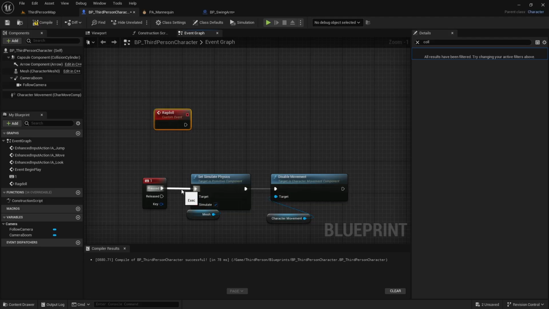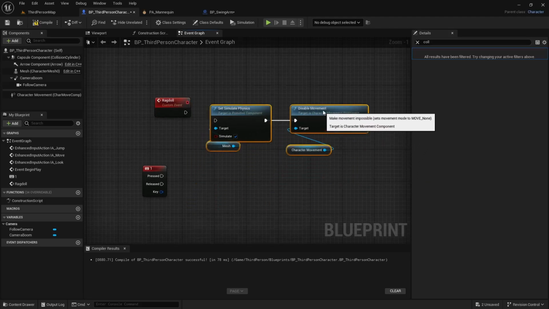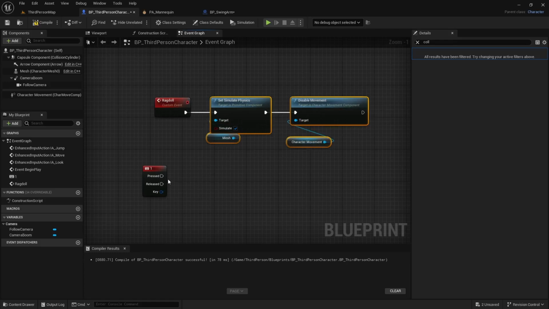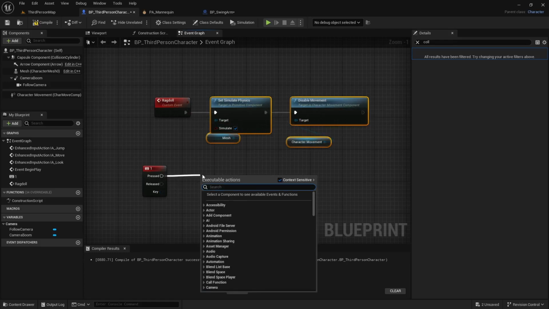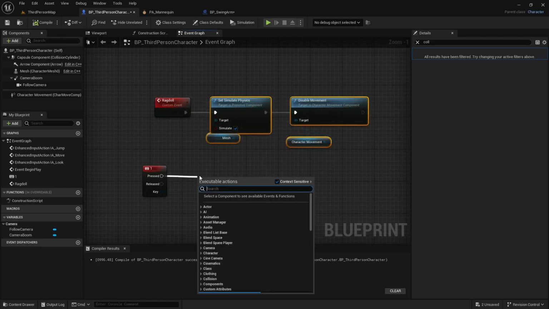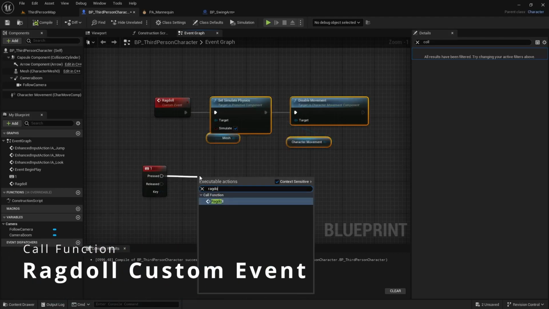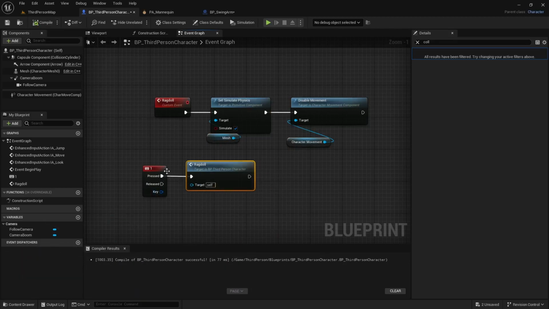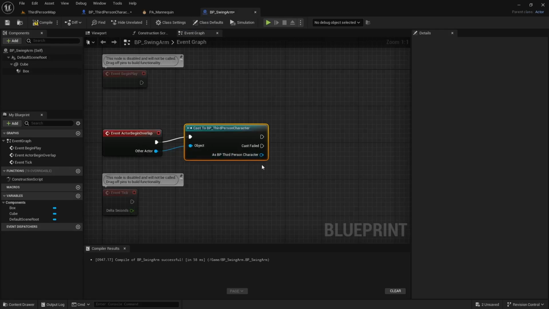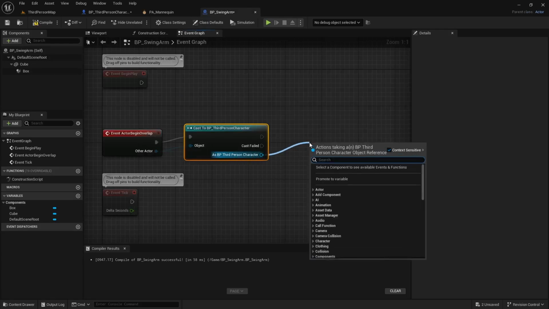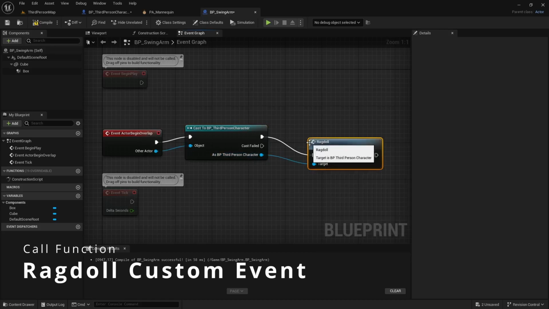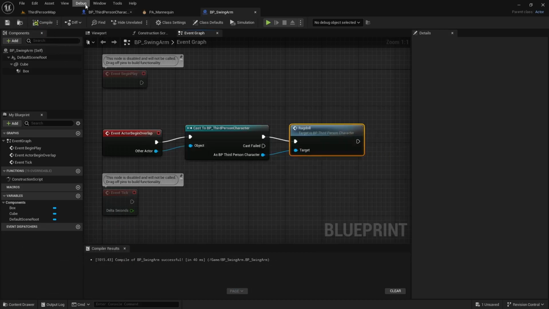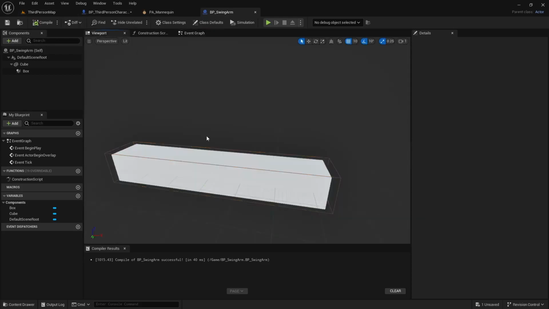And then I can just alt click, drag this up here, hook this up, and then off this, I will compile first and I'll do a search for Ragdoll. That way my keyboard press will still work, but I can also come into the swing arm, drag off the third person pin, search for Ragdoll, and then I can trigger it that way as well. So now my blueprint's set up.